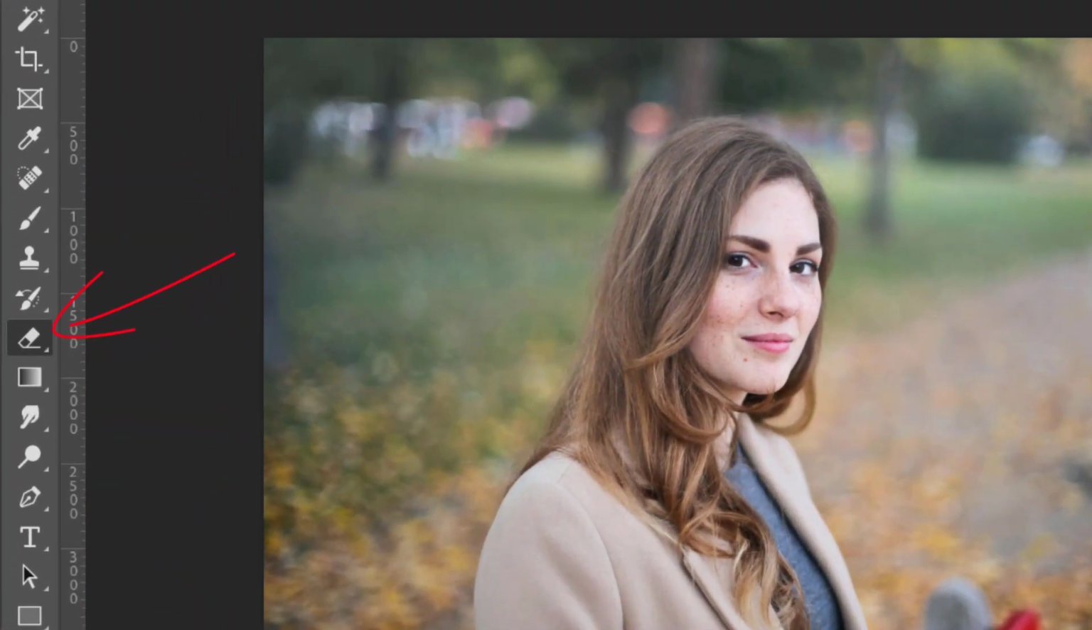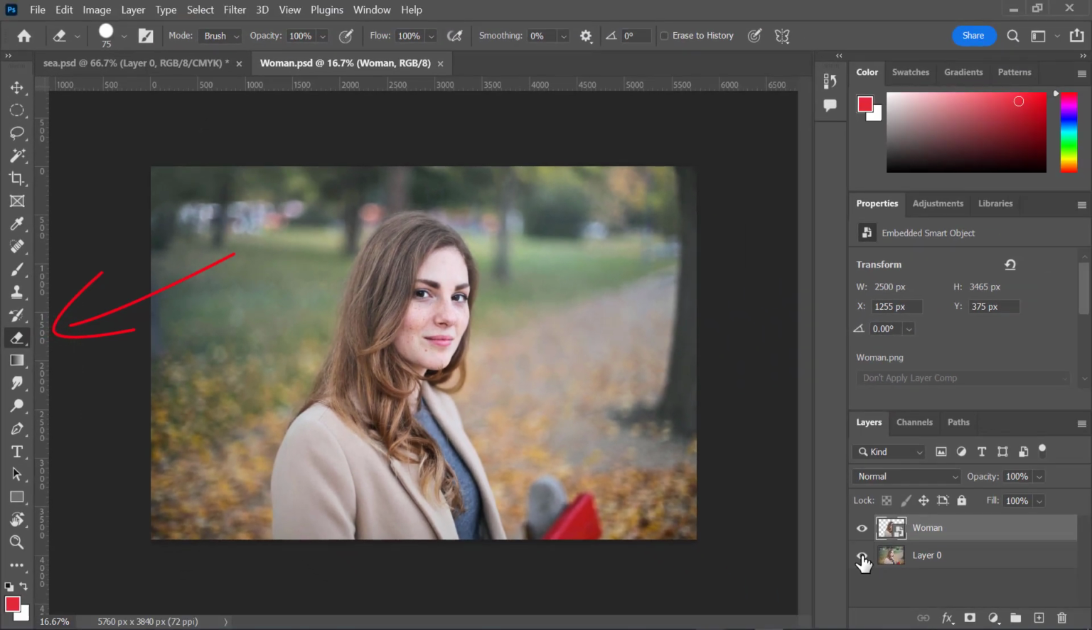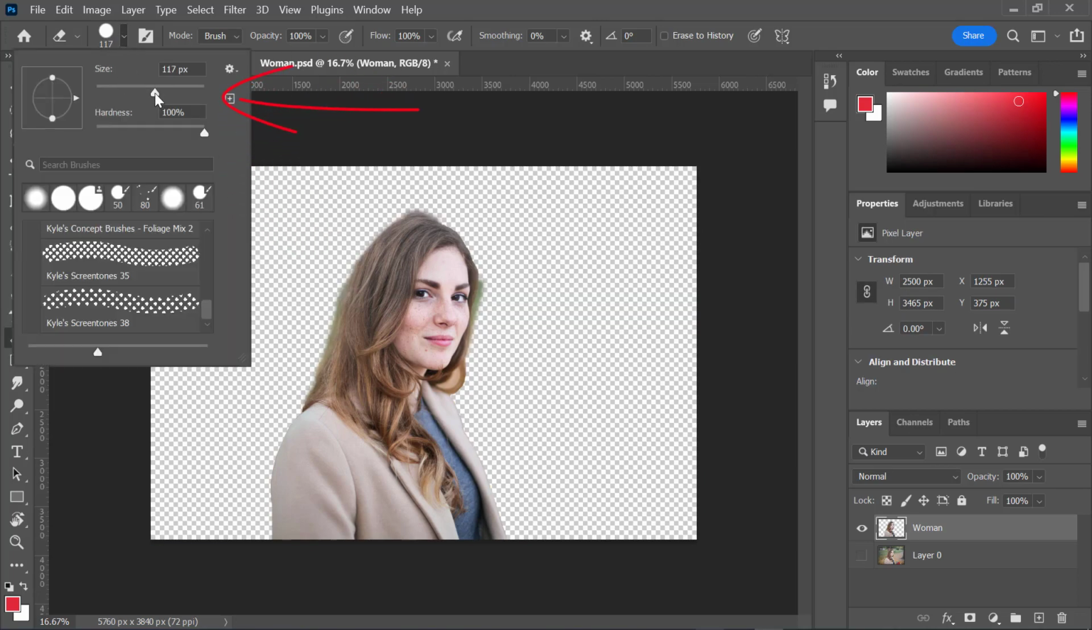Next is the eraser tool, which allows you to remove parts of your layer. To use the eraser tool, first select it from the Tools panel. Choose the brush size and hardness in the Options bar. Select the layer you want to work on and start erasing.